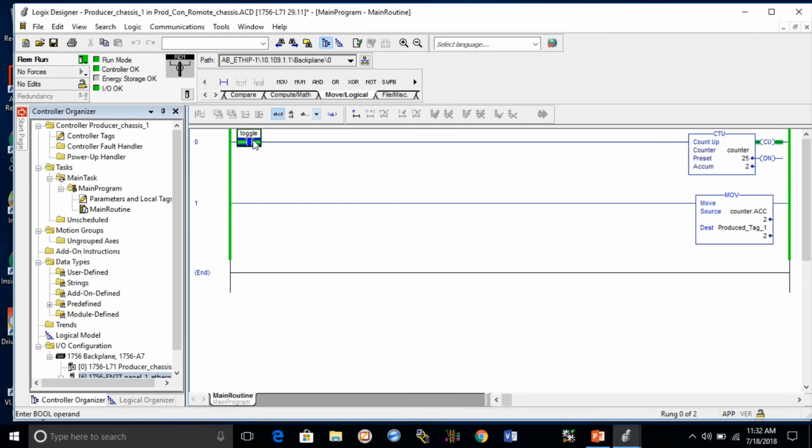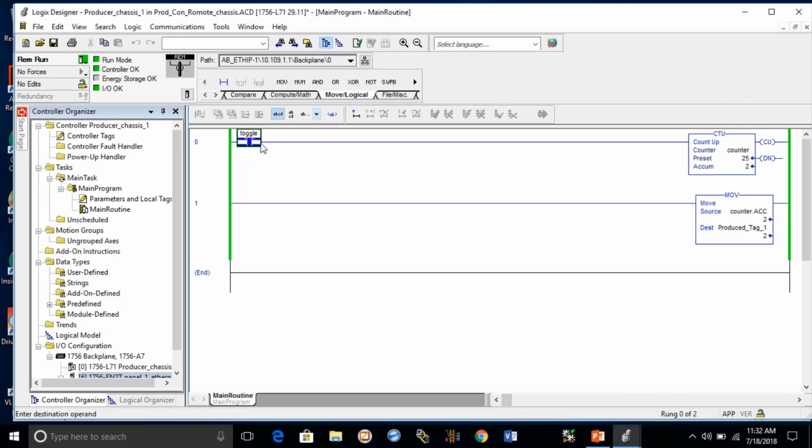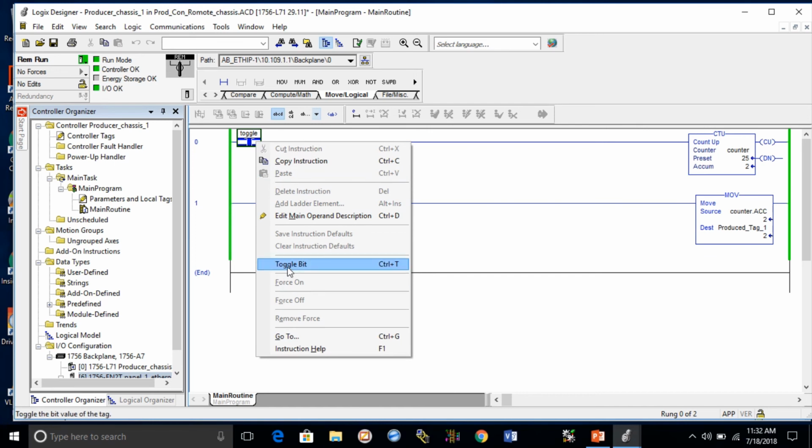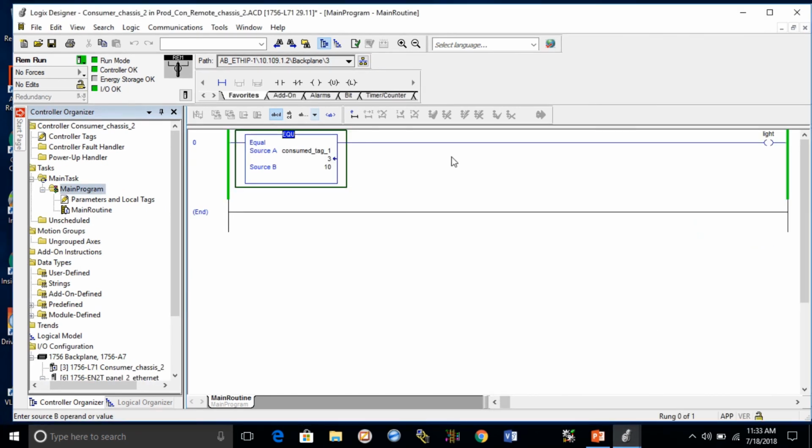And as you can see, I'm going to toggle this bit, and you will see the counter will go up. You'll see it go into my counter accumulated value. It will then get moved to my produce tag, and then you will see that it will go from my produced tag into my consumed tag in my second processor. Let me go back to the first one. I'm going to toggle the bit. You'll see that it went to 3. It moved the 3 into my accumulated. My accumulated moved it into my produced tag, and then it moved it into my consumed tag.